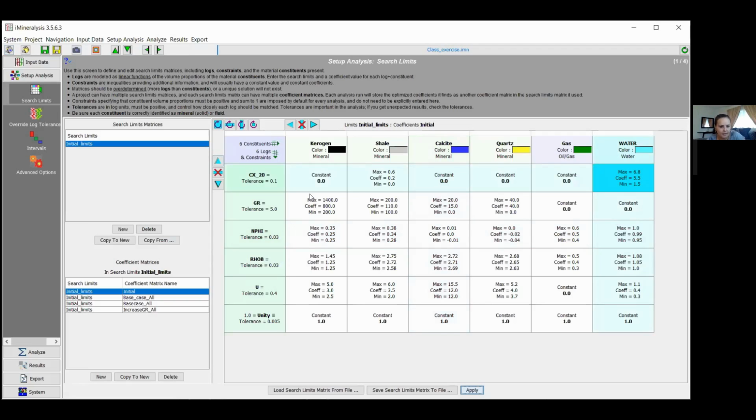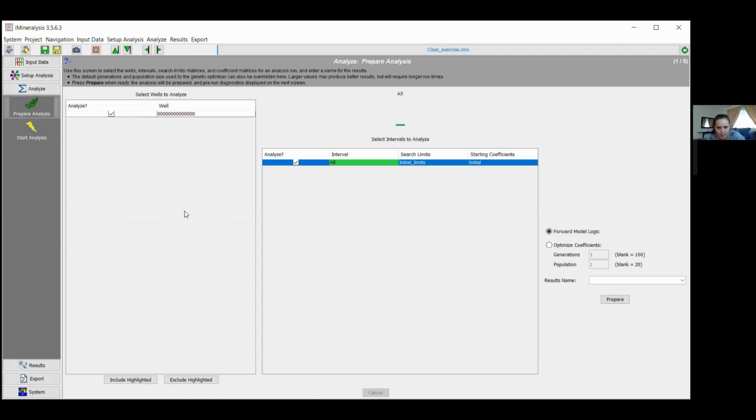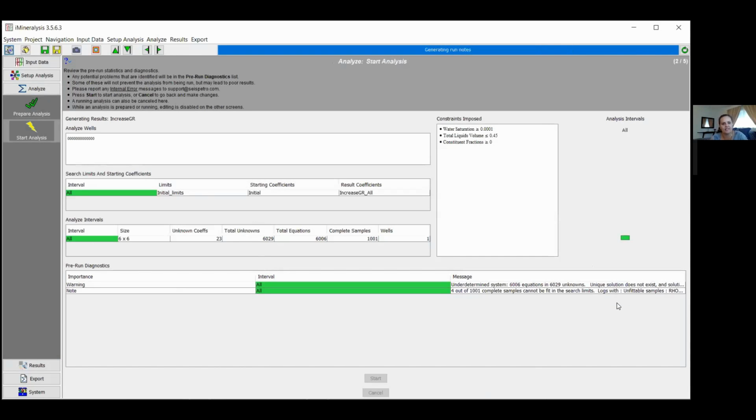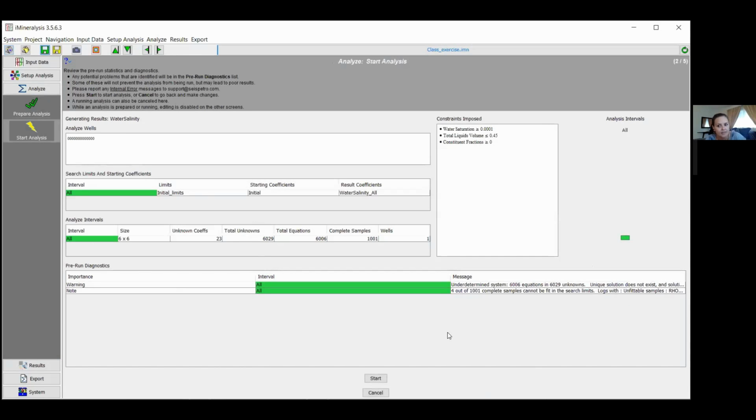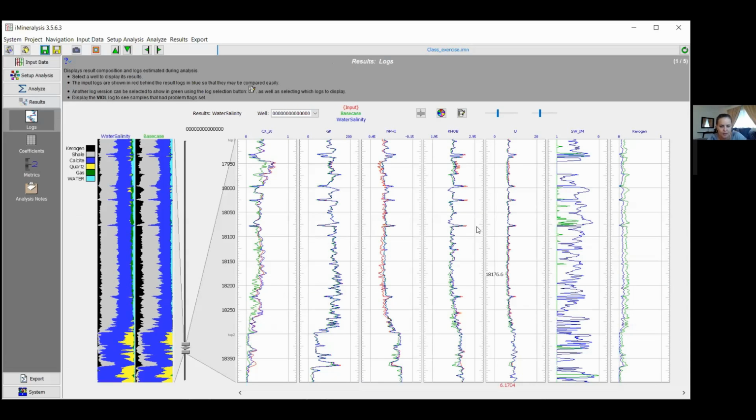And you click apply, go to analyze, prepare analysis. I'm going to keep the forward modeling option. Let's do just water salinity. It actually has the 2 changes. It has the kerogen and the water salinity. And you should come up with a nomenclature that is more consistent for you to track down your changes. I'm just doing this for the purpose of going quickly.